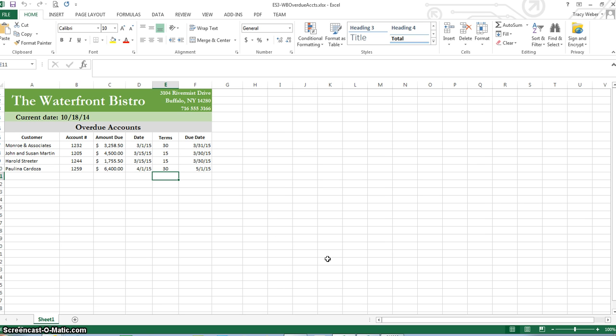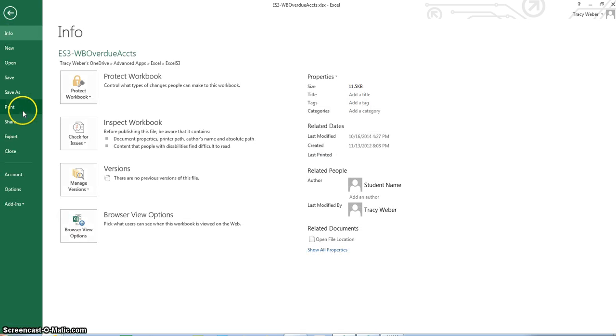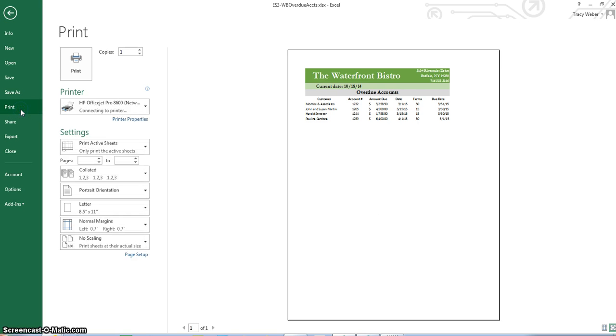So, with this file open, the overdue accounts, click the File tab and then Print. Notice the invoice is not balanced on the page. In the next steps, you will change the margins to improve the page layout. Click the Margins gallery in the Settings category, which is currently Normal.